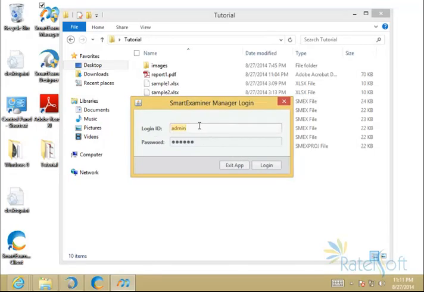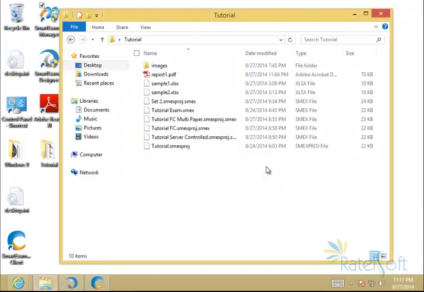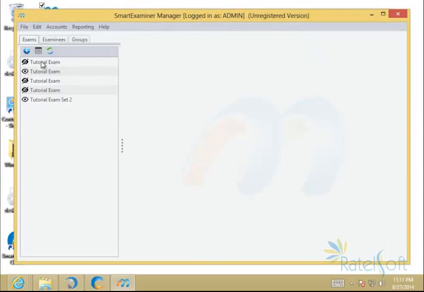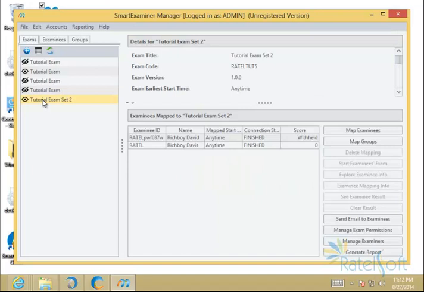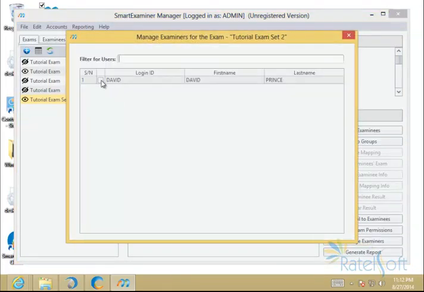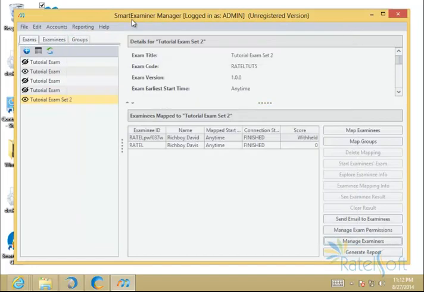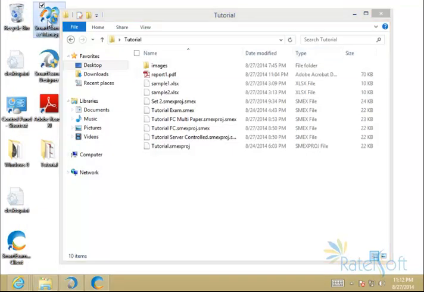Alright, now this is the admin. And what I can do now is to assign examiners to this very exam. I'm just going to click on the exam and come to manage examiners, and I just click on this, and it means that this user can be able to access that exam and make changes to it, administer the exam, and do lots of stuff.